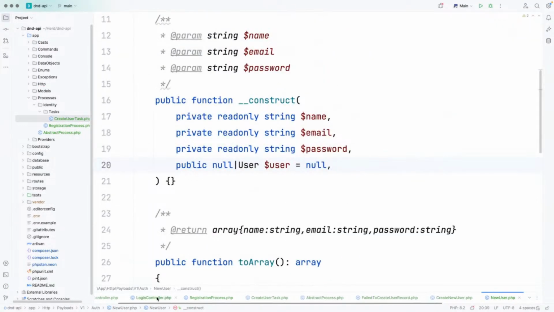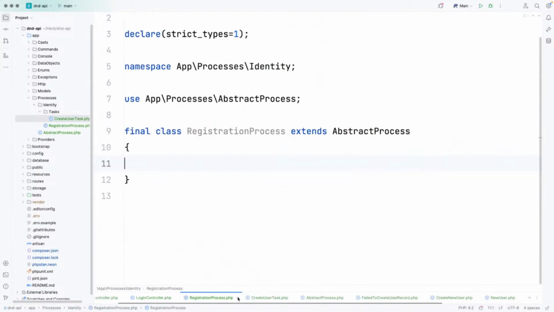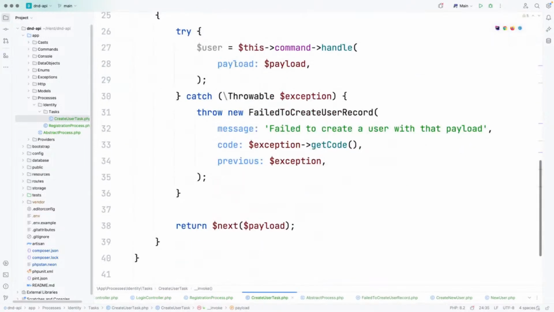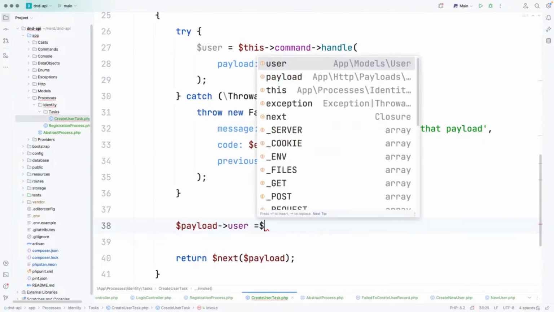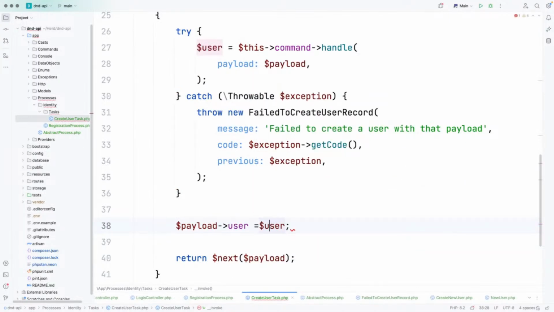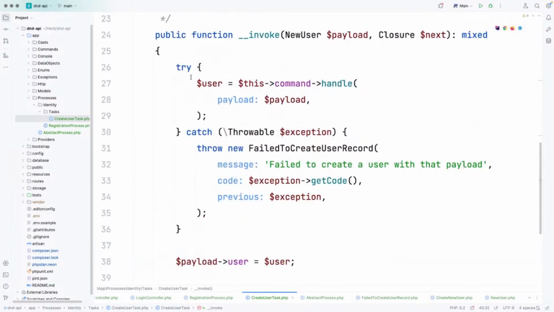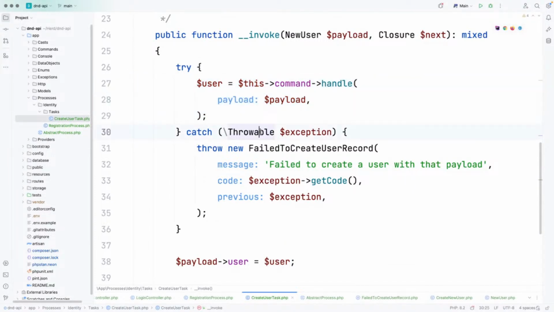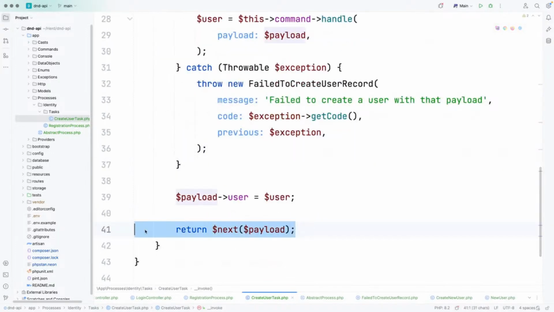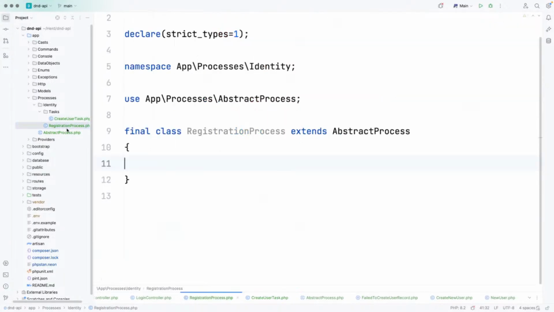And then I can access it in registration process, create user task. So payload user equals user, pass the payload through to the next job. So I've taken the payload, ran a task, catch any potential exceptions, and passed it on so I can extract the user from the payload should I want to.